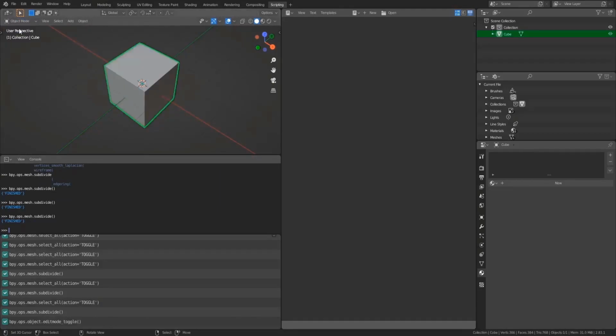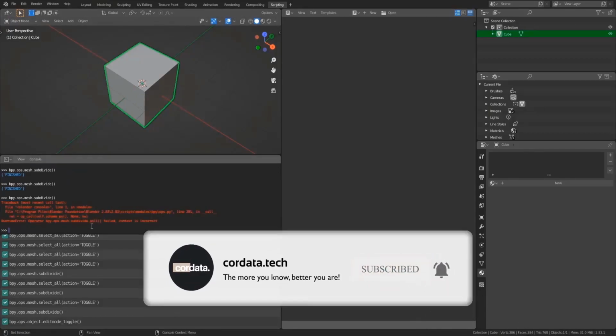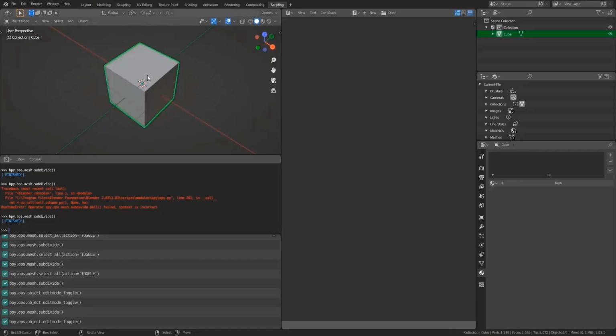Let's go to object mode and try to run the same script again. This time you can notice that it is throwing an error, and you can see the context is incorrect. Yes, that is right. We cannot subdivide a mesh from object mode. We need to go inside edit mode and run the script. Great. So this is what you need to know about the context of an operation.